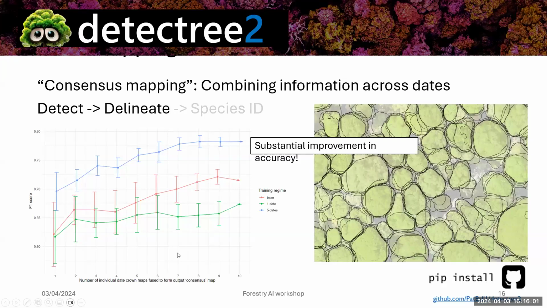But also, if you look across the x-axis, this is the number of dates that we combine together to generate that final output. If you just have a single date, your accuracy here starts below about 0.7 F1 score. But if you combine up to 9, 10 dates, you're above 0.7, around here, so getting close to 0.8. So you see a substantial increase in accuracy. If you have the luxury of having multiple dates of data, it's very worthwhile to try and combine the information across dates to get an accurate map of your landscape.